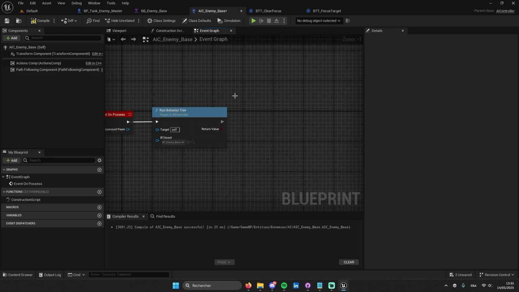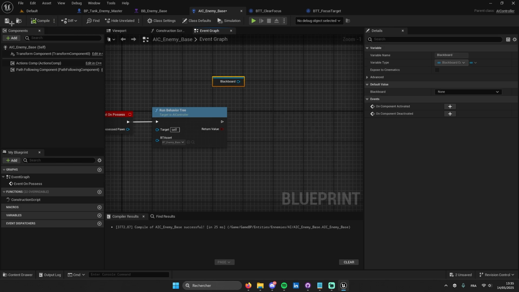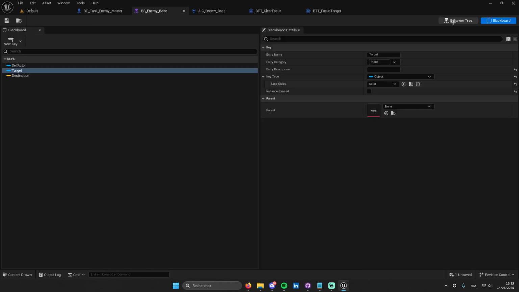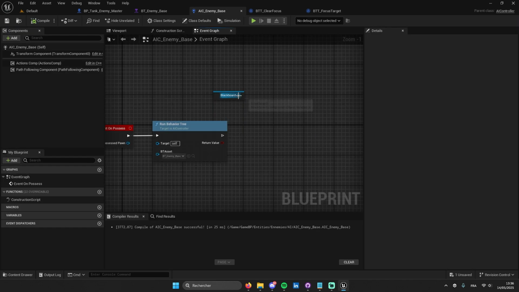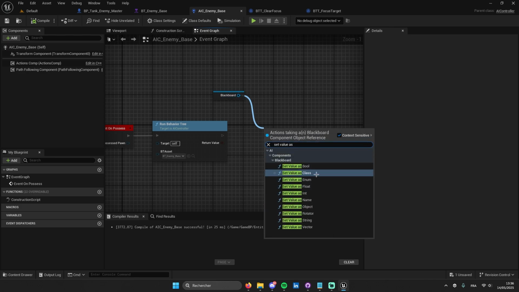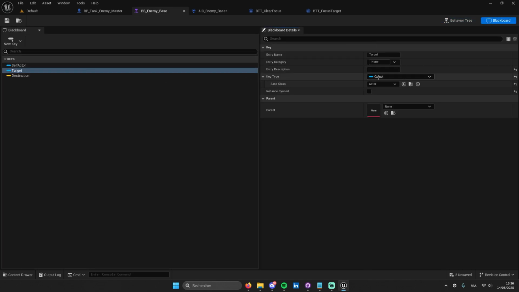We need to get the blackboard to set the value. So you can search for get blackboard. Make sure to get the variables here. The variable is gonna be set by default by the run behavior tree because, as you can see into the behavior tree, the blackboard asset is already set. Well, here we just want to set a value now. A value as object, because here this is type of object.